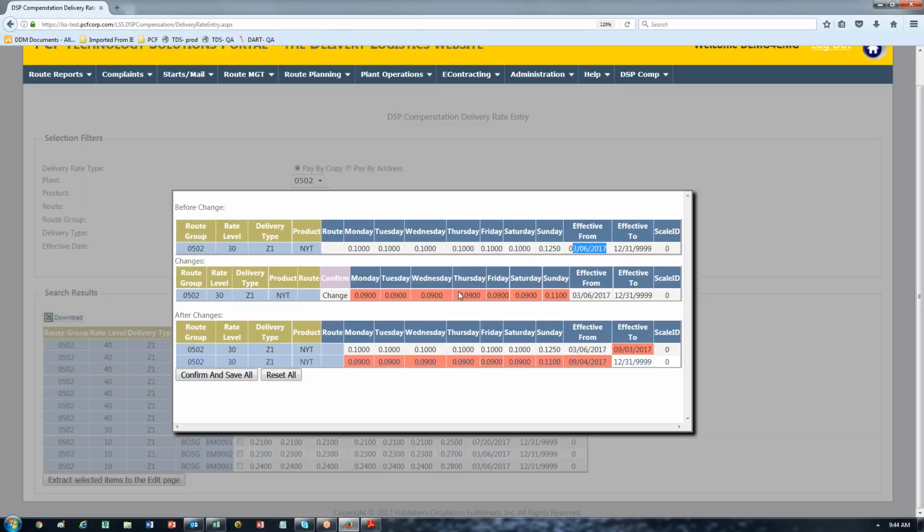You can see the effective date was in March. Anything that you're changing is going to be highlighted in red. In this case, we changed all the rates, so they're all highlighted in red. And then you have your after changes. This is where we tell people to pay attention.